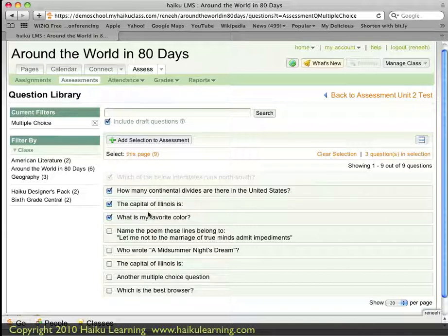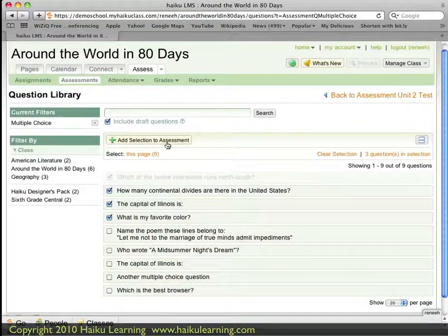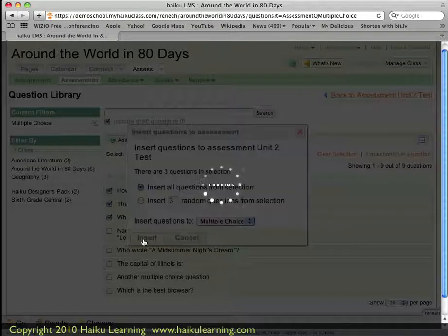And I want to add them to my current exam, so I have selected those, and then I click Add Selection to Assessment. So I'll click that button, and Haiku is asking me if I want to insert all of the questions that I've selected, or if I just want to insert a certain number of random. In this case, I want all 3 of those questions in my new exam, so I'm going to choose that. And I click Insert.